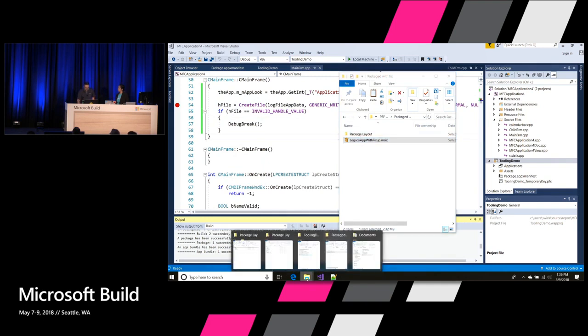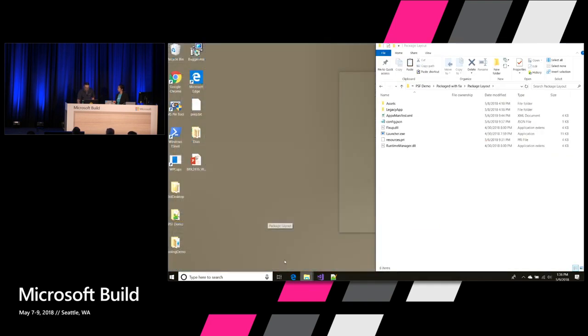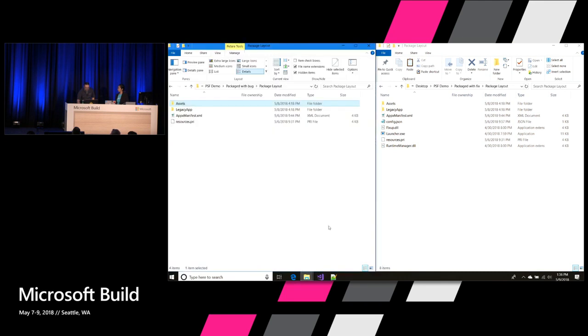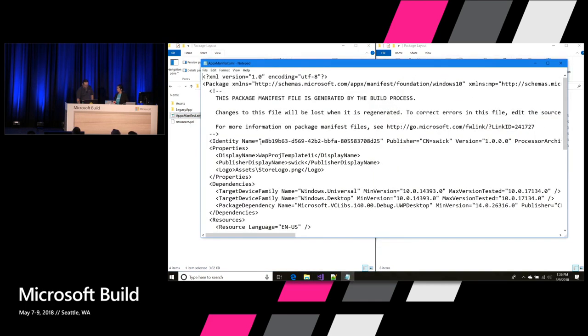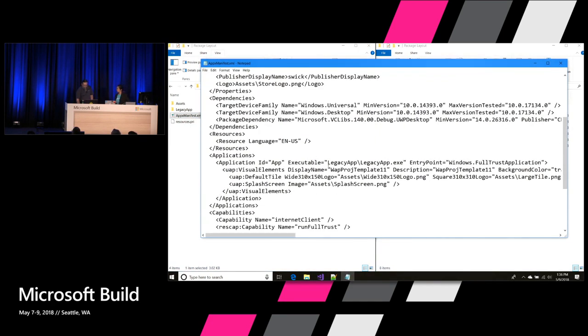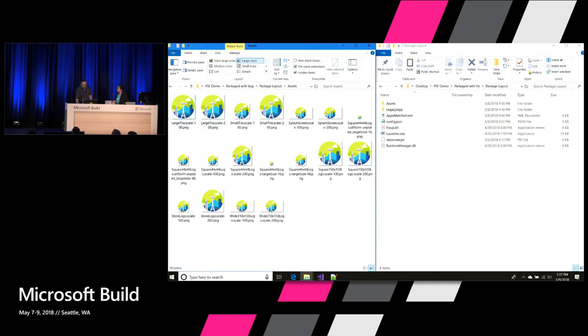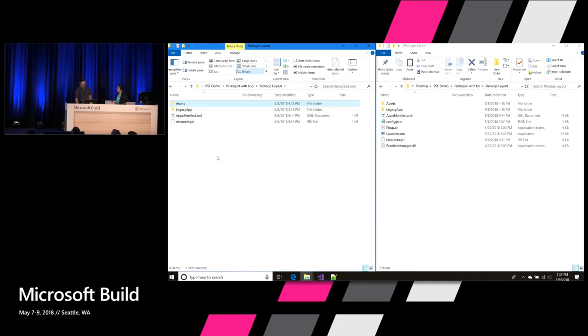Let's take a look at the actual package content. On the left side, we have the original MSIX package without the fix-up applied. It's a very simple package. Here's my exe. I have an application manifest, I can take a look at it here. Here's my entry point. This just launches my exe. That's about it. Here are my assets, and that's it.